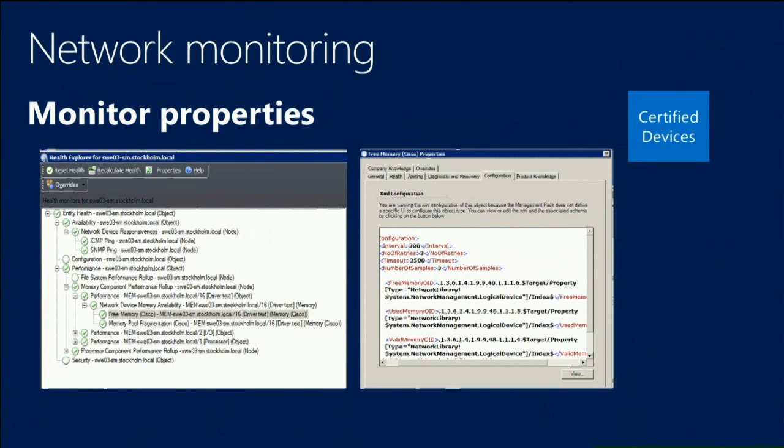And again, if you're quite MP authoring savvy, you could use the authoring console to create your own rules and monitors, to dig up an extra OID and give you status based on the SNMP property you want to monitor.